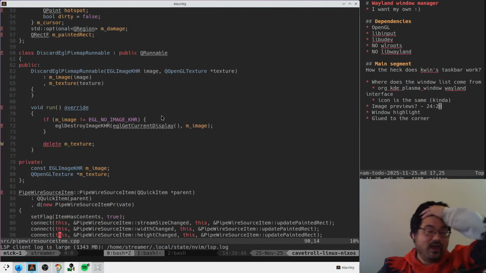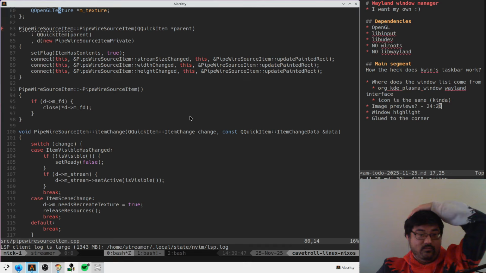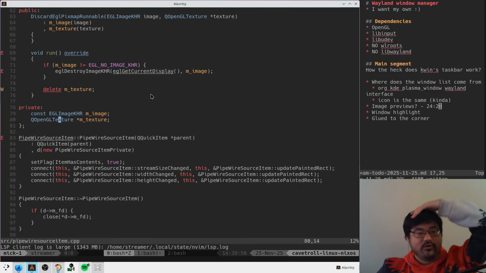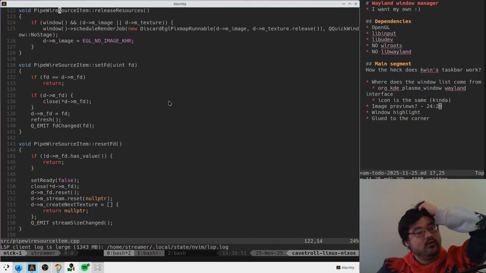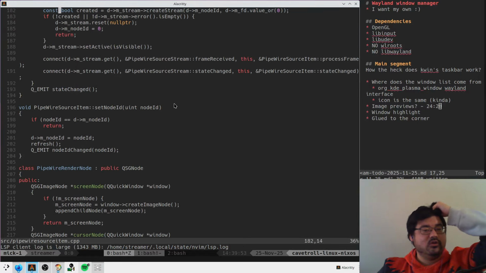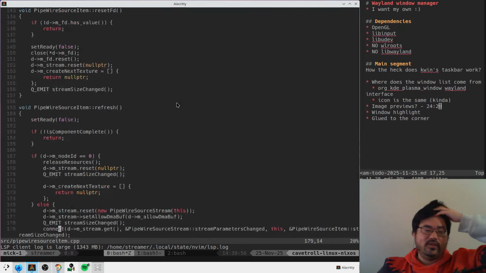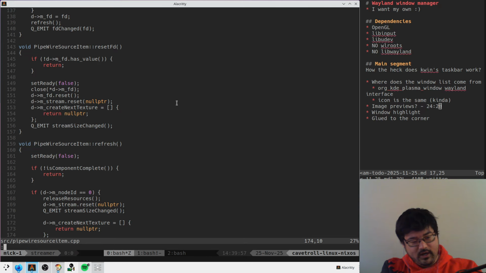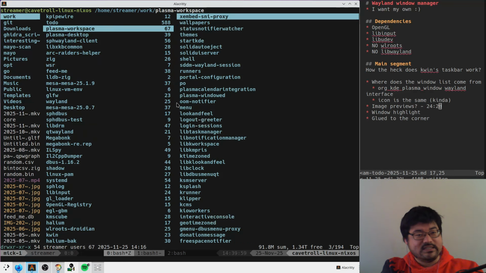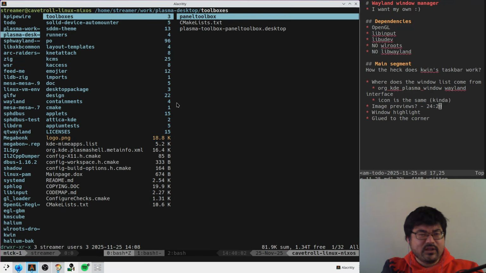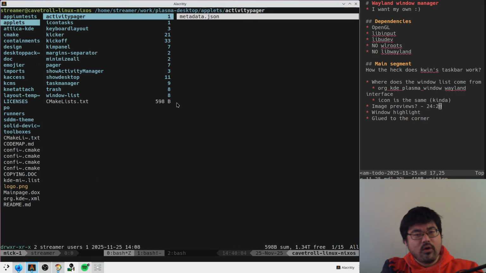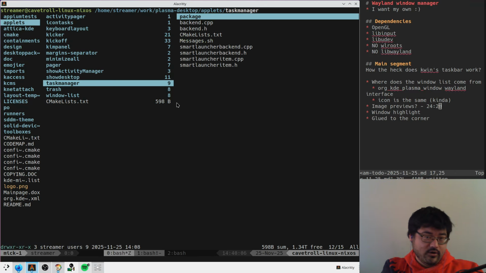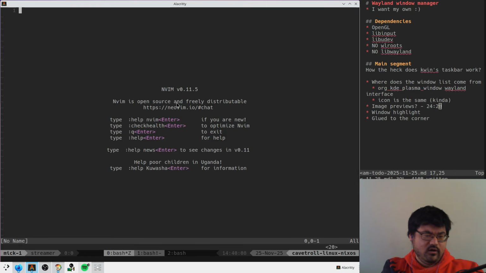Yeah. Okay, so pipewire source item. What is going on here? I guess we haven't looked at how this thing gets requested, right? We just know that that's a thing that exists in there, but we don't really know how they ask for it. We didn't check that.